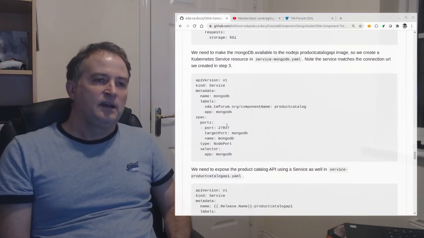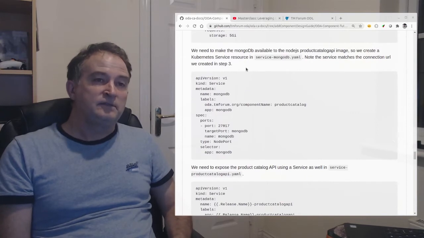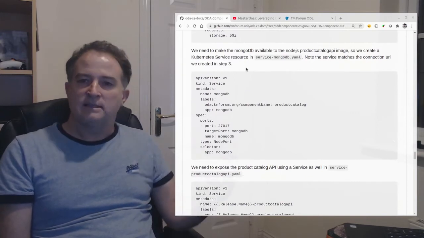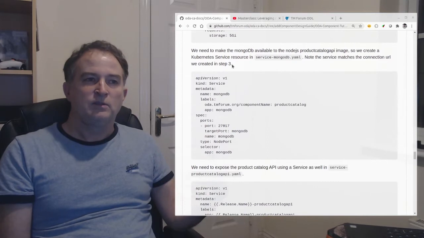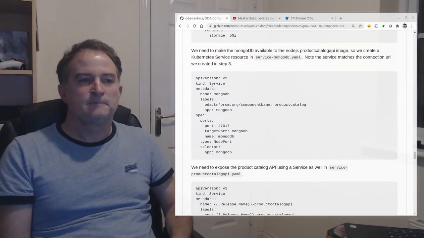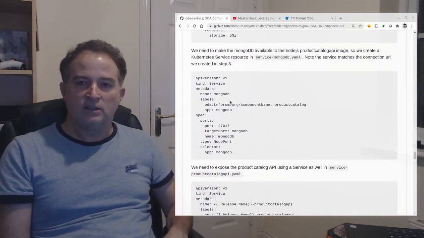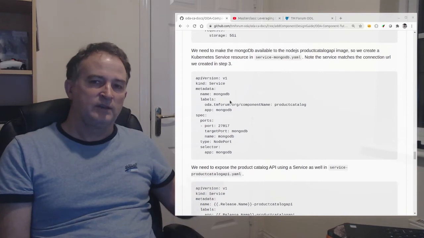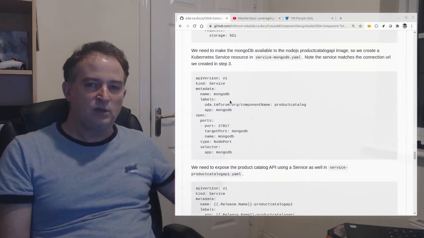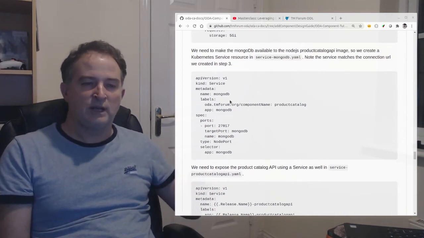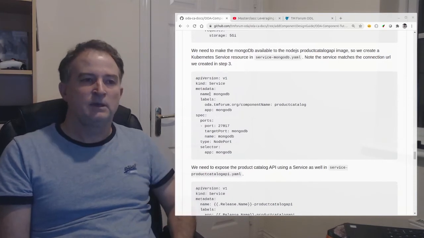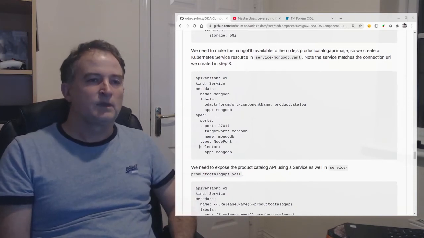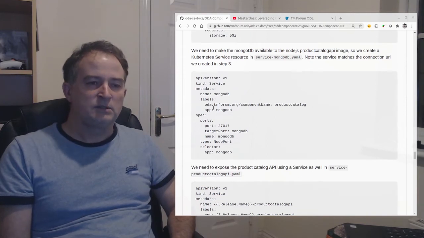And then we need to make the Mongo database available to the Node.js container, and you do that using a Kubernetes service. So I'm creating another template for a service for Mongo database, and this is just saying, for Kubernetes to create effectively the ability for my Node.js application to call via URL this service name. And again, I'm giving it the name Mongo database, and it's part of this component product catalog.